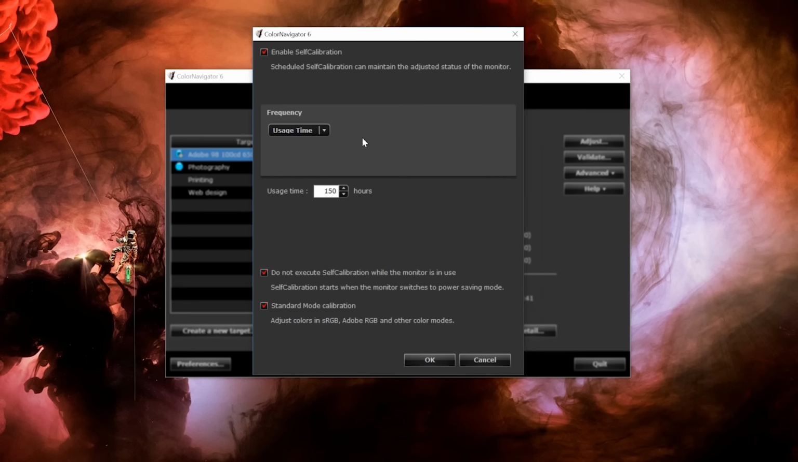What we recommend is to do this in the middle of the night when it's going to be dark. The monitor will turn itself on, do a warm-up phase, and then go back to sleep. If you don't want to choose by frequency, you can also set this by usage hours. The two options below, if checked, the first won't execute a self-calibration if the monitor is in use, and the second will ensure that the standard modes are also calibrated.